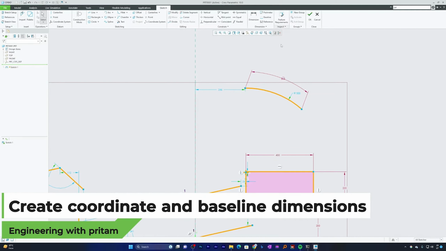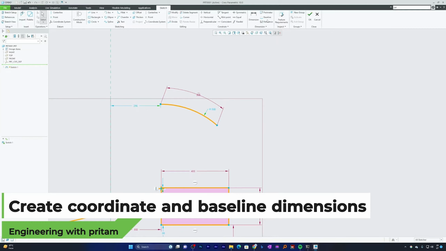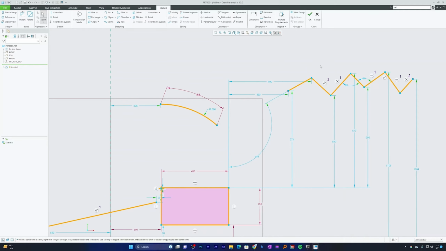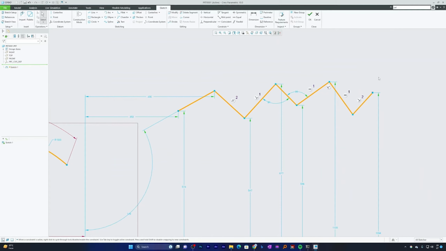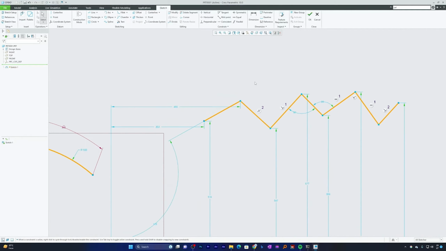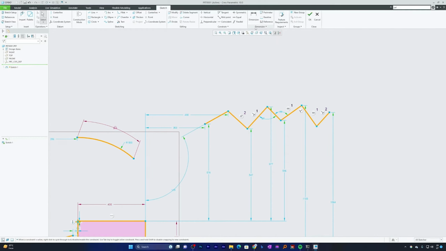Now I'm gonna show you one more thing which is known as baseline, which actually helps you to create ordinate dimension. So let's say you have this entity which is zigzag and you want to create ordinate dimension for this, since there will be so many dimensions here and I want it to look simpler. So what I can do is click here on baseline, and then I'm defining this point as baseline. Now on the top side, I will press my scroll wheel and then I'm gonna select vertical. So in this way, guys, we have defined this as a 0.